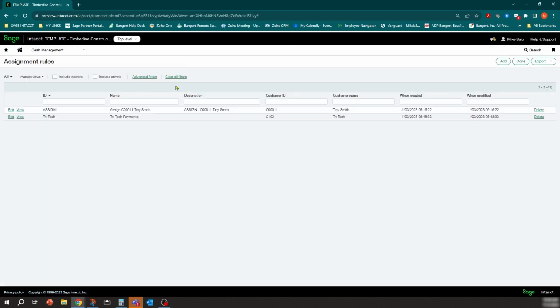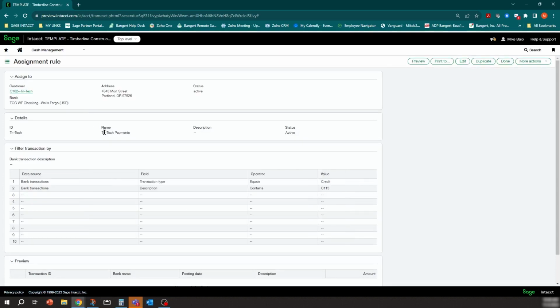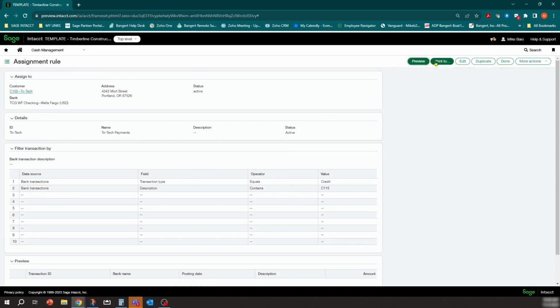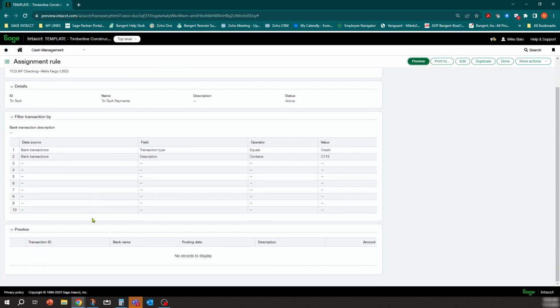And that's going to create an assignment rule. Now you did notice in here there was a preview. So let's see if we do have any in here. Let's say preview here. And it doesn't show us anything at a time. So we'll wait and go ahead and see once we get in there. So you can set that up ahead of time.